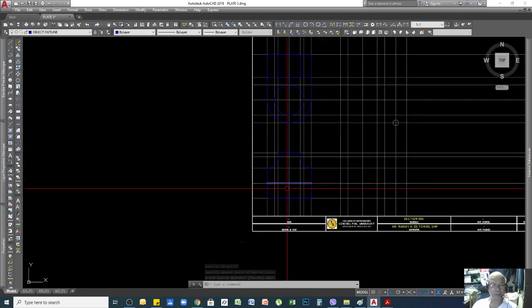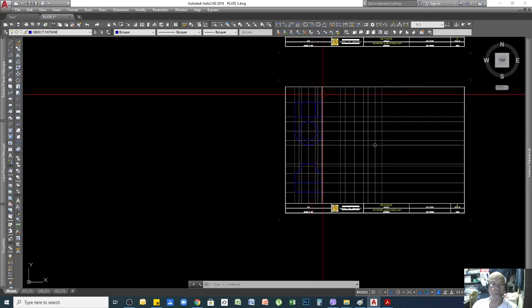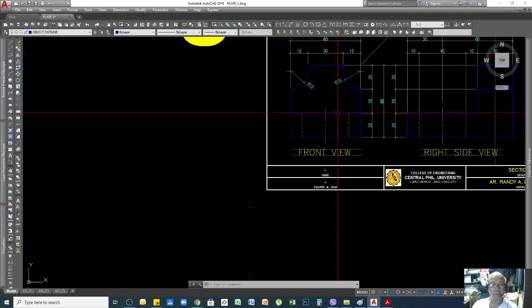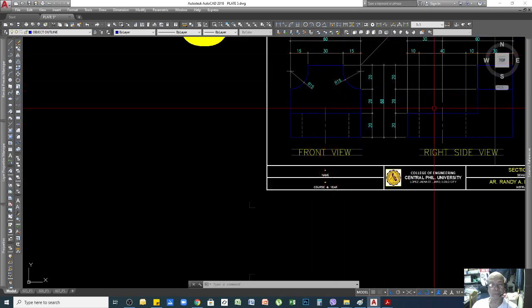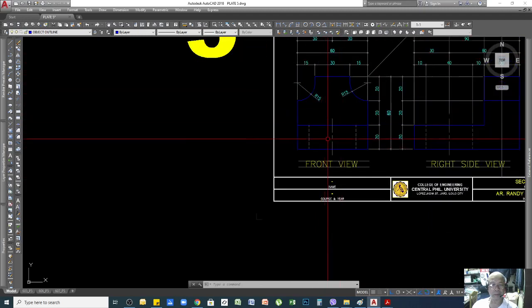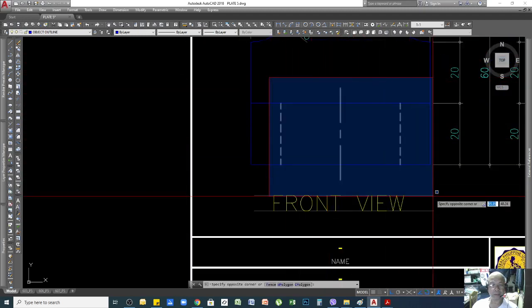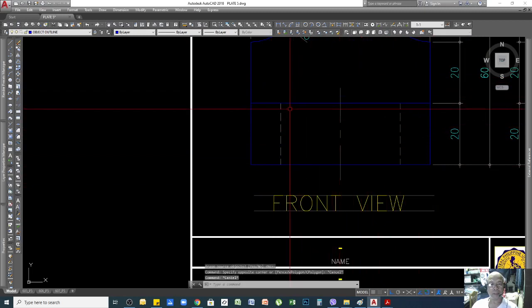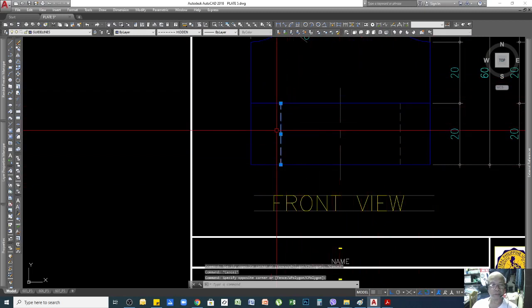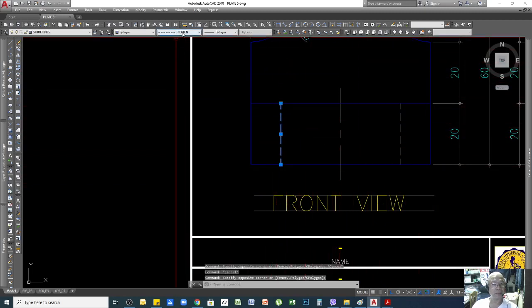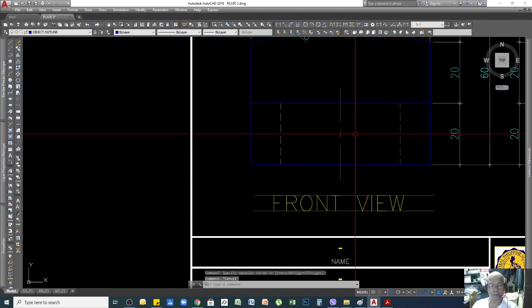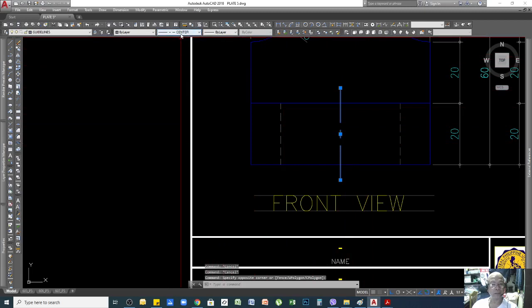So what is left for this? The dimension will be later, or the last part. So we need these 3 lines. In my creation, this is a hidden line. Okay, you can see here the hidden line type, and this is the center line.